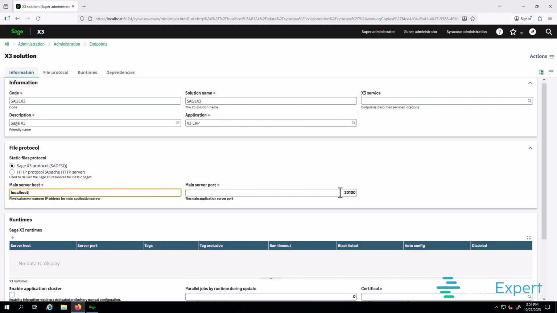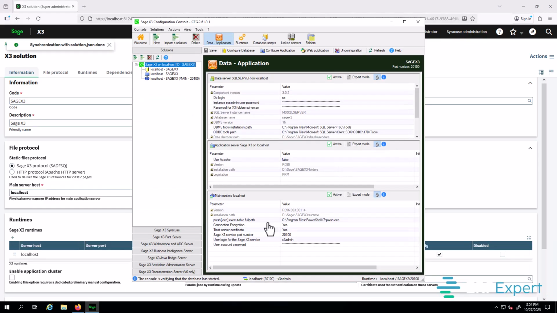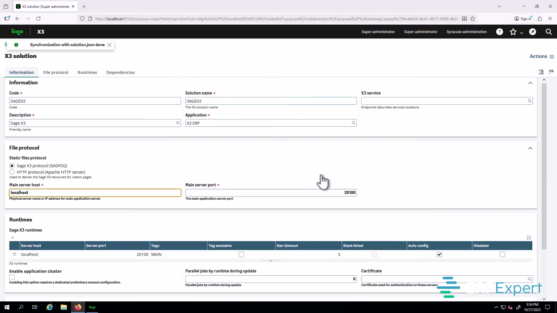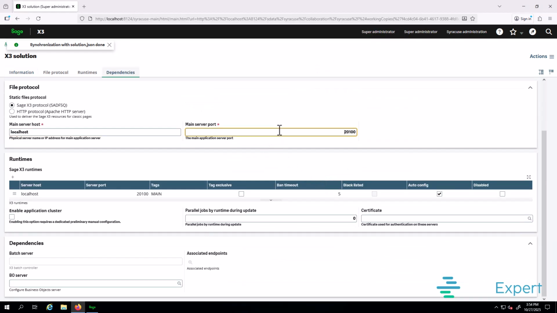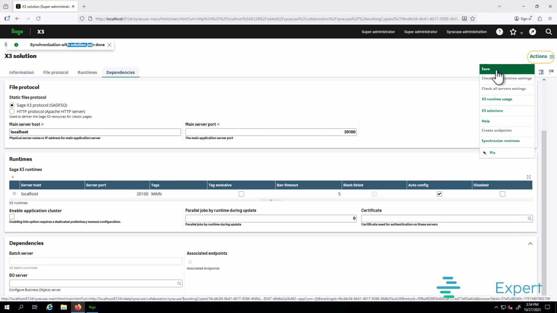And this is the port that we chose in the console. Again, going back to the console, this is the port. All right, so make sure you type in the same port. As soon as you do that and tab out of the field, the system will add the runtime if it finds it, and will give you this success message saying synchronization with JSON is now complete. All right, so this means that you've done the correct job. So when you've done that, just click on save here.